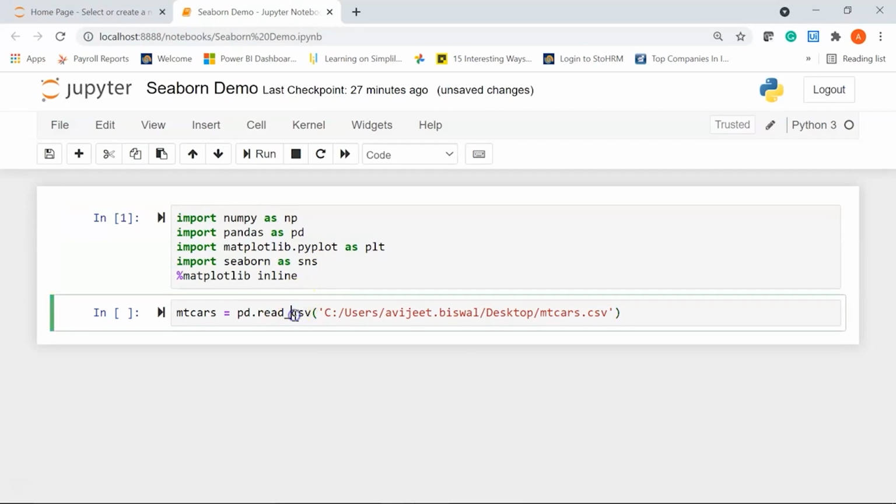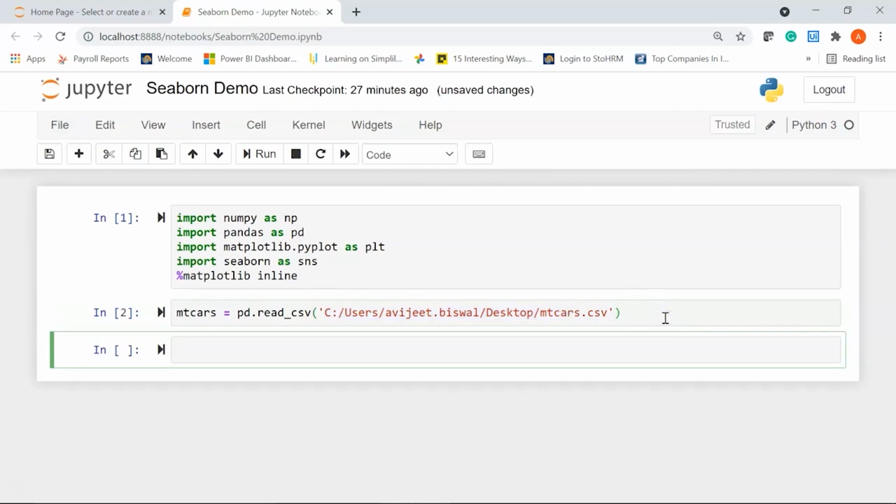Alright, now using the read_csv function that is present in the Pandas library, I'm importing my dataset, that is mtcars. I'll tell you what mtcars is about. This is a CSV dataset, and here I have given the location where my dataset is present. Let's run it. Alright.